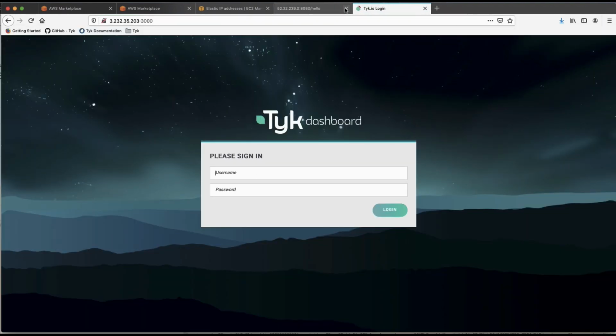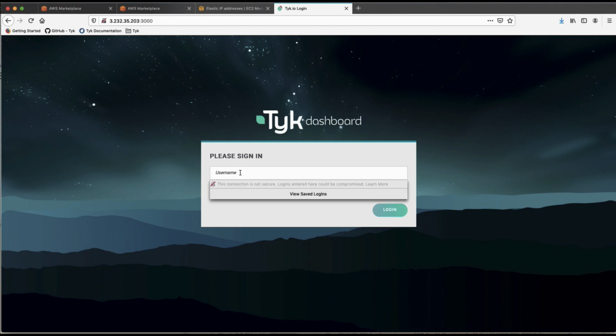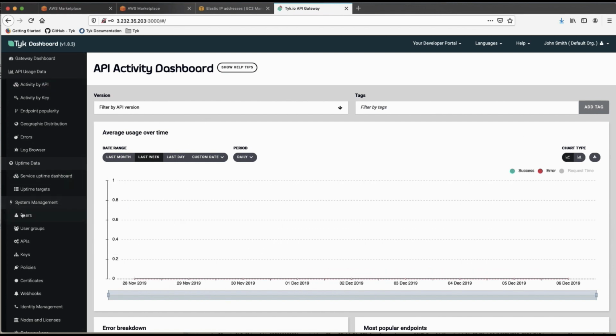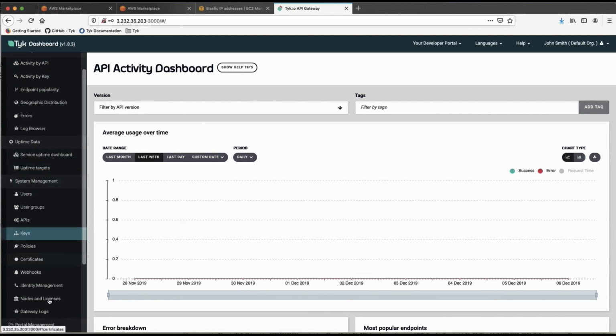Now if we remember, to log in, we have to use the admin username, which for us was admin, at the organization name, which for us was myorg.com. And the password is just the admin password, which for us is admin. And login. And that's it. Now we're logged in, and we have a fully functioning dashboard that we can use.